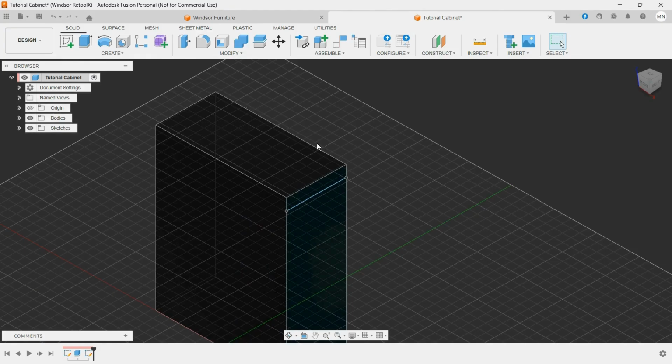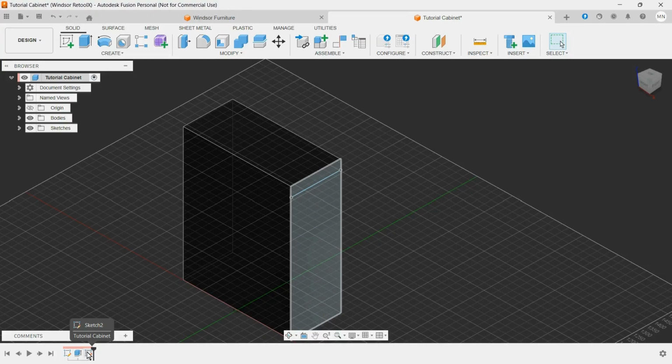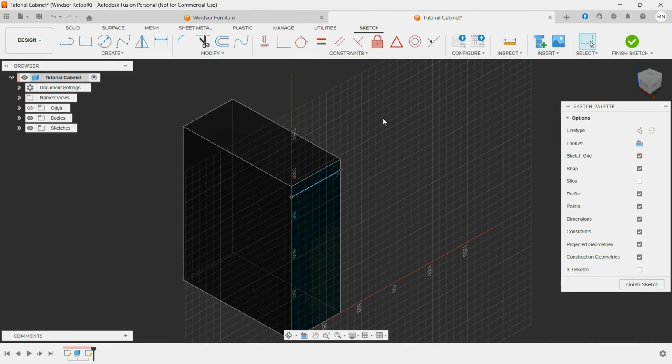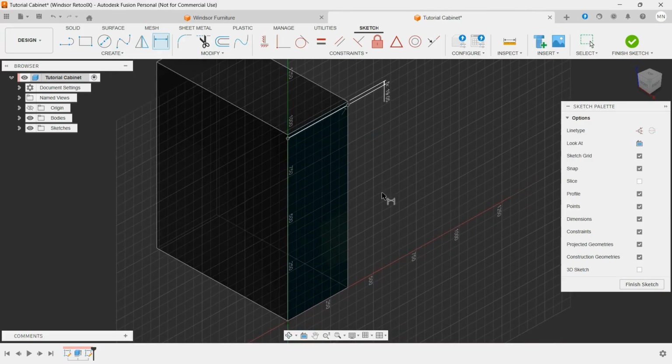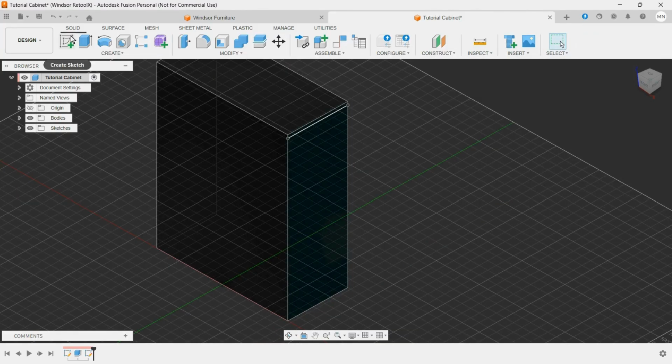So there we have our sketch. At this point, we're going to edit that sketch. We right click on it, we pick edit, and we're going to give it a dimension. So type D, and that starts the dimension command. And now we're going to call it MDF 75, so that we're going to leave space for our top face.